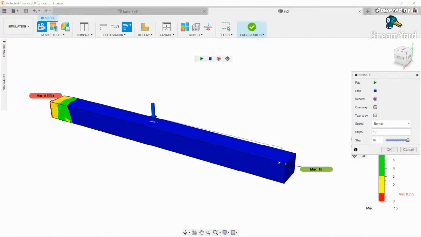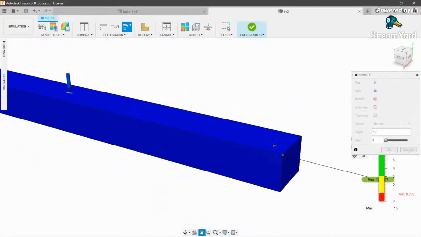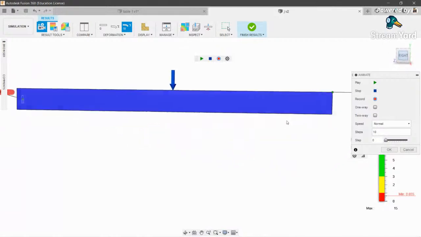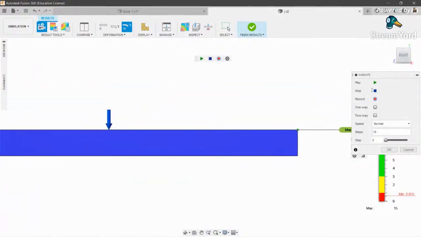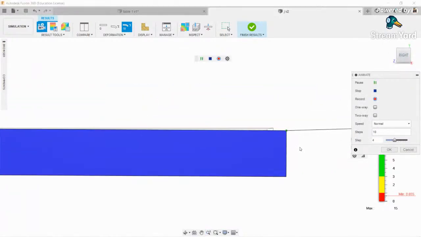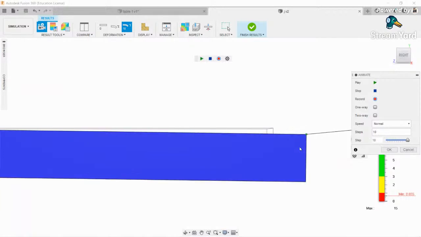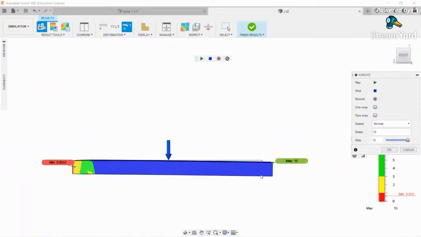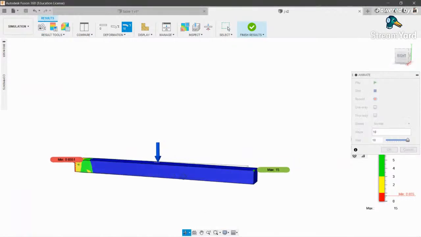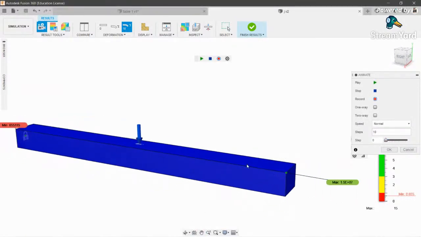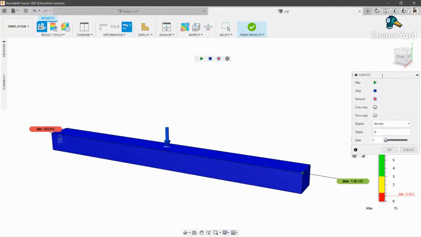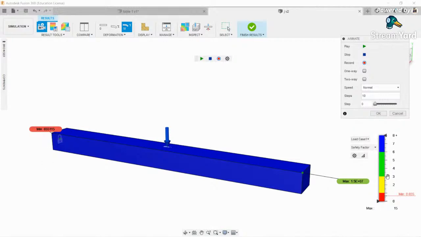You can see when you have applied 500 newtons here, this is the amount of deformation you are getting. So I'll play from here. Now you can see this is the deformation. If you have a bar in real life like this, and you apply 500 newtons on that bar, this will be your deformation under the applied load.